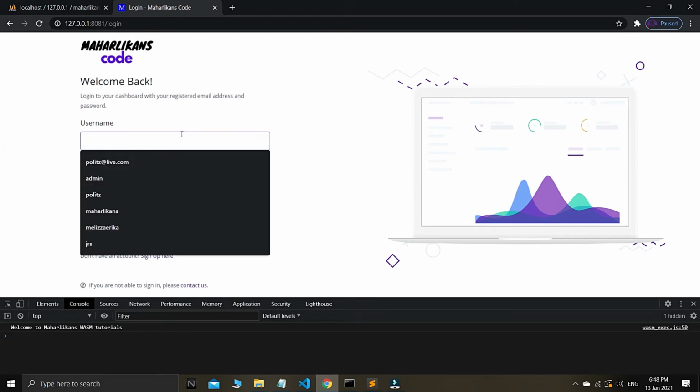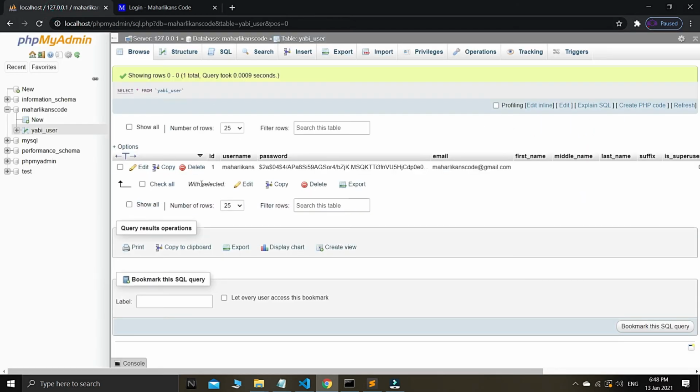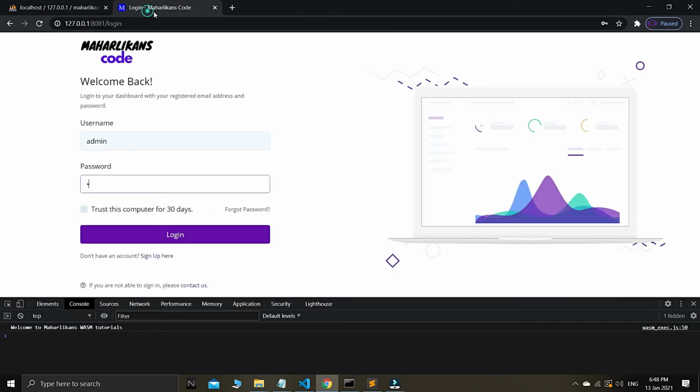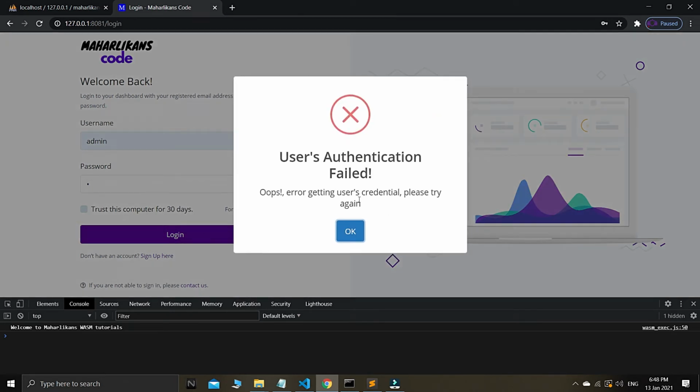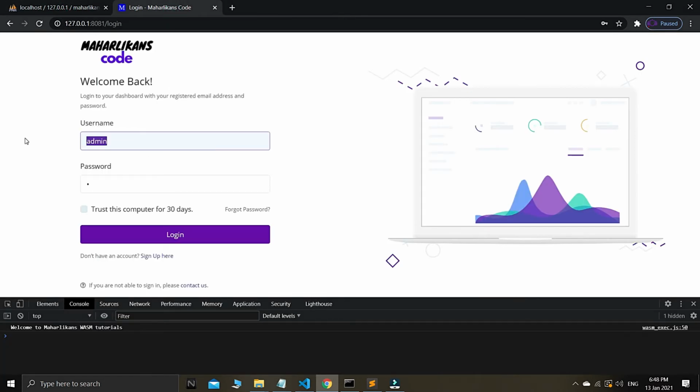Okay, we will continue. We will try this admin, guys. This one does not exist. Okay, only the Maharlikans user is here. We will try this. Okay, so the user's authentication failed. There's a simple, generic message: Error getting user's credentials. Please try again. Okay, we have Maharlikans, so we'll try this Maharlikans.